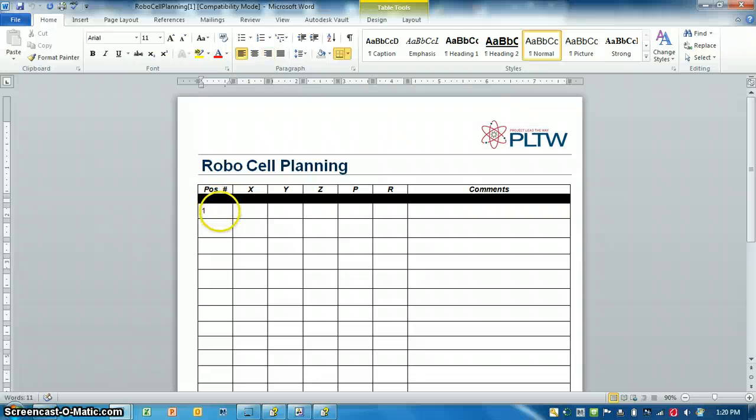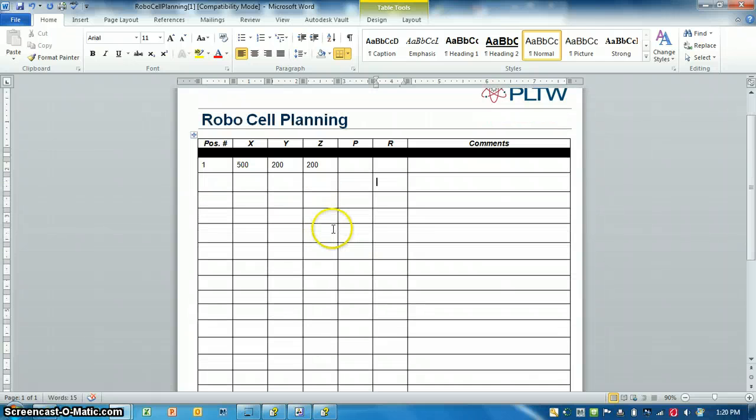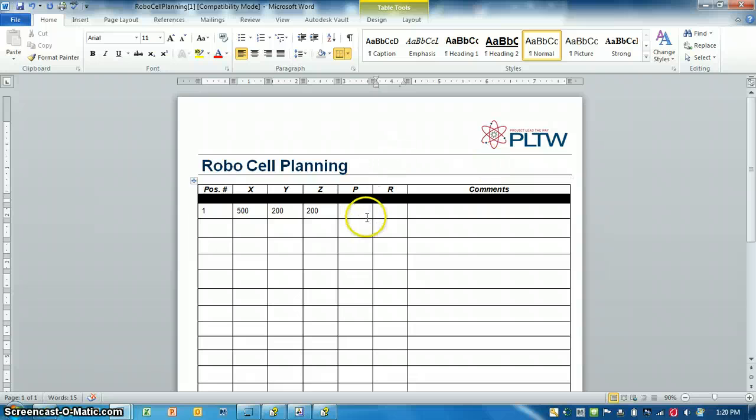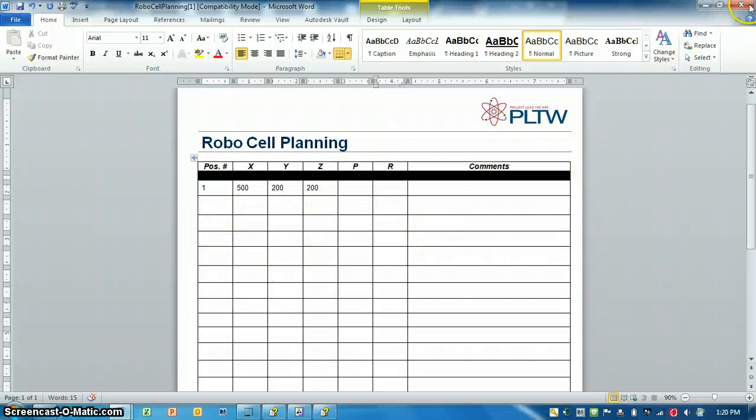Okay, so position 1, it was at, well, this could be a metric, 500 in the X, 200 in the Y, and 200 in the Z, and we aren't worried about pitch or roll at this point. You get the idea. You can plan your positions out.